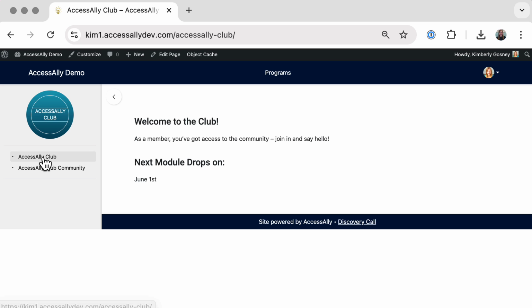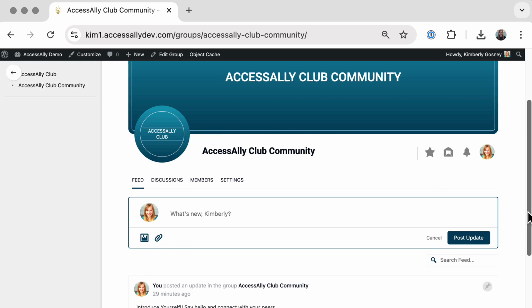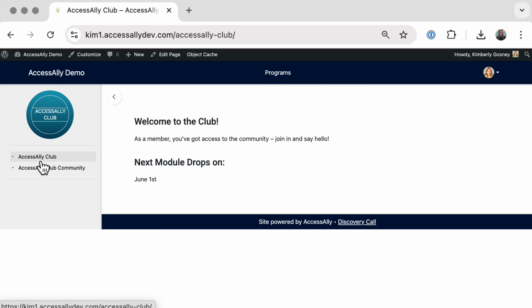But it's important that it's got, for example, a welcome page letting them know what date the next module drops. And also, I've added an AccessAlly community group here as well. So Community Ally, so that everyone, when they join this membership, can engage and start connecting with the community members. So that is offering number one.